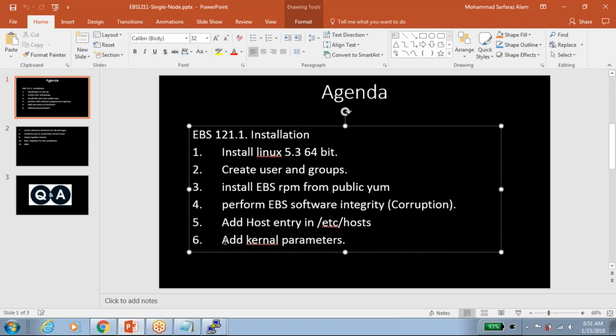And apart from that, we have to add the kernel parameters. We know very well, whether we are going to install RDBMS or any kind of software, we have to specify the kernel parameters. How to do that, we will see.